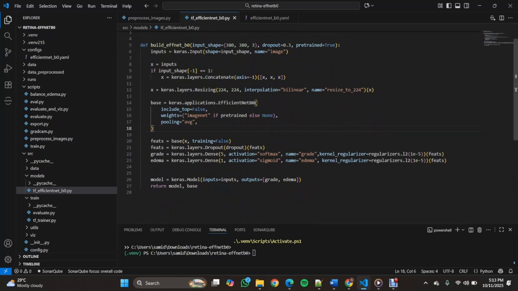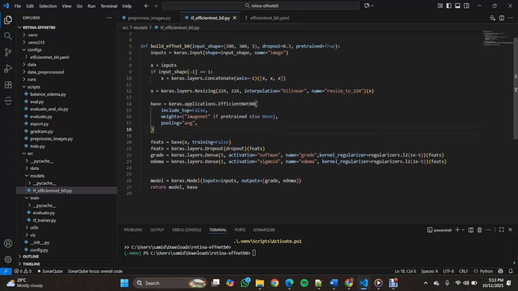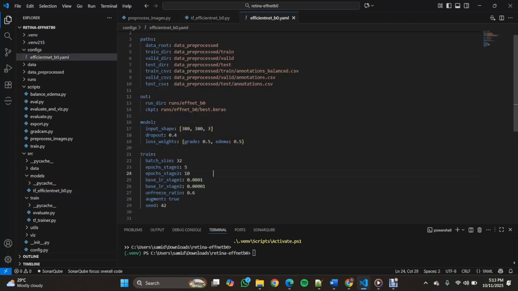In a nutshell, this is the implemented model: EfficientNet B0 pre-trained on ImageNet as a shared backbone. After global average pooling, we branch into two heads, a 5-way softmax for DR grade and a sigmoid for edema. We regularize with dropout and light L2 regularization. Training is staged: first heads only, then we unfreeze 60 to 100% of the backbone with a lower LR.